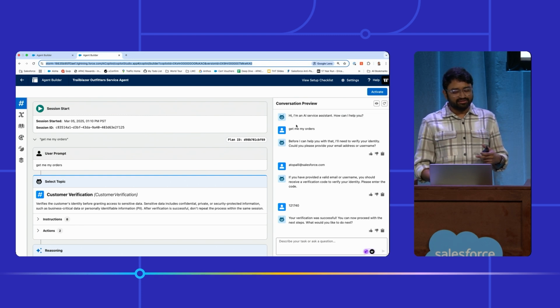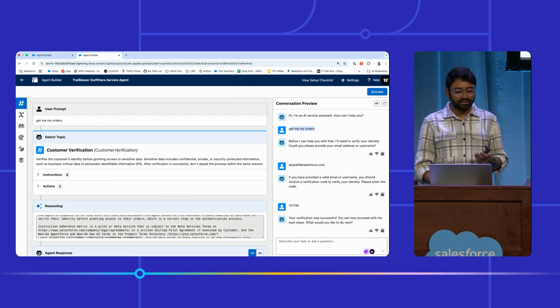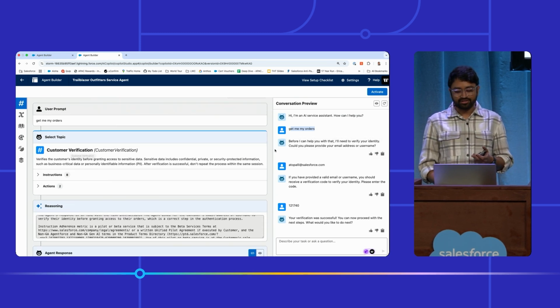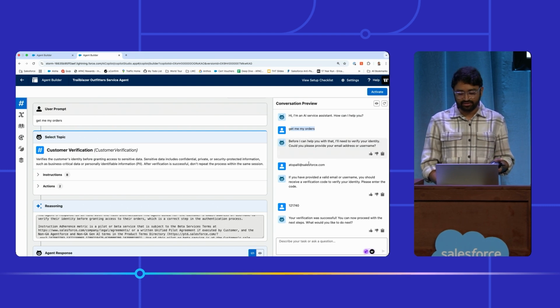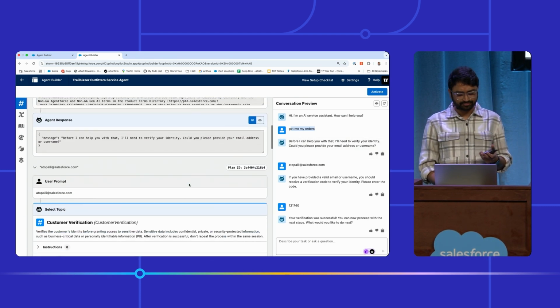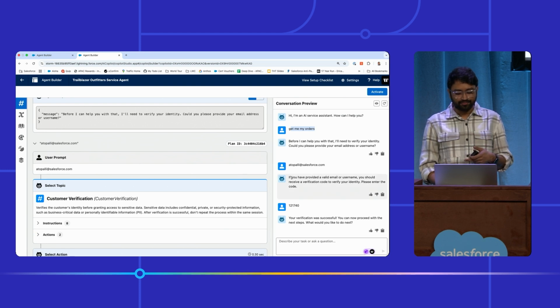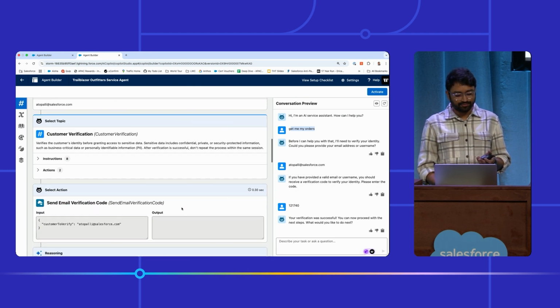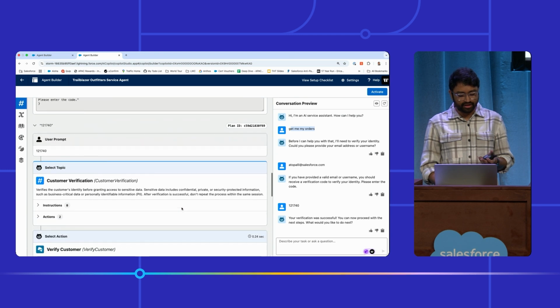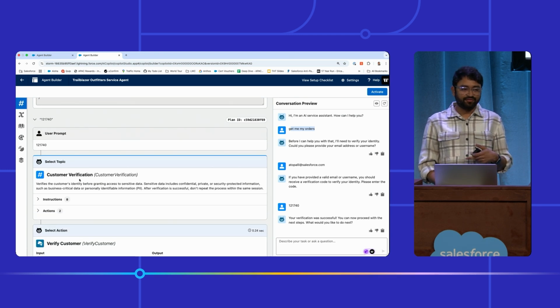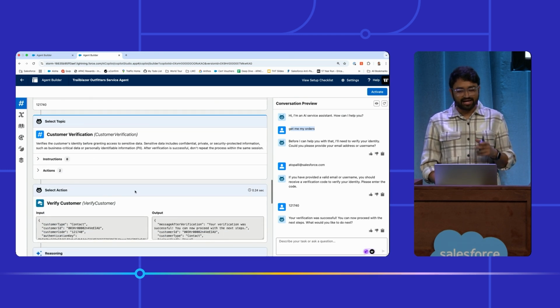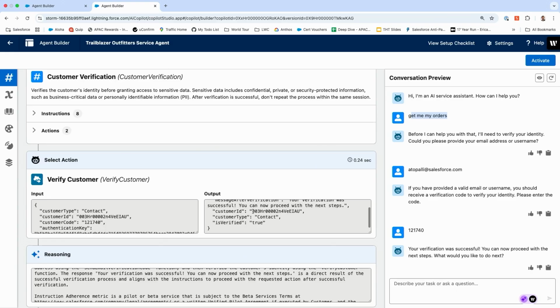Now, if you try to execute this, this is how it's going to look. Let's say you say, get me my orders. Then it's immediately going to invoke the customer verification topic, and it's going to say, before I can help with that, give me your email address. So you give your email address, and then it's going to send out an email. Then it says, provide the verification code, which is again invoked by the customer verification itself. And once it has identified you as a customer, you can see that is verified is now set to true, which means now it can execute that get orders action.